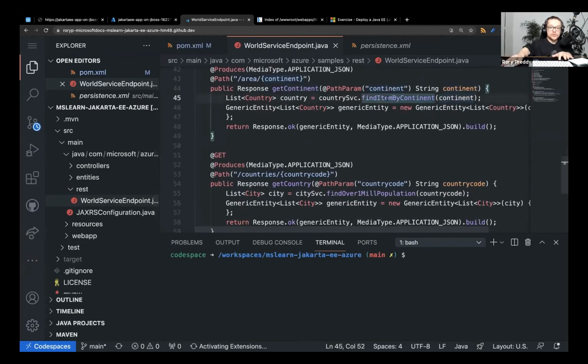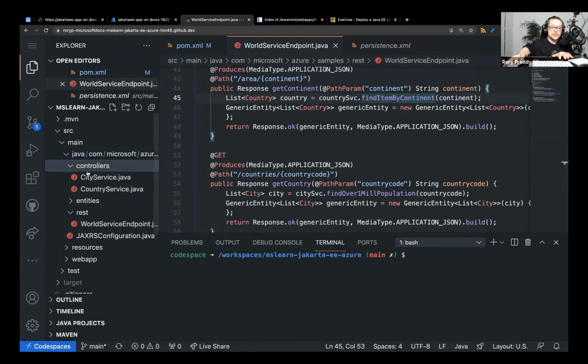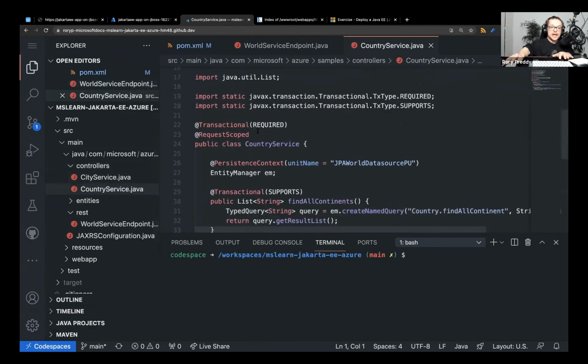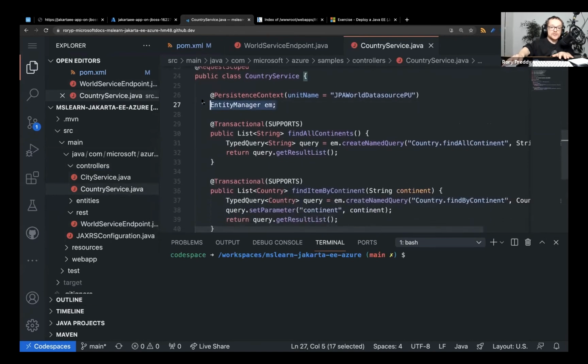Let's control click there. Find by ID continent in the country service. If we go into the actual controllers, into country service, you'll see that it actually calls a persistence manager called JPA World Data Source PU. Now I've set that up, but how I've set that up is the novelty of how we're going to scale, because I can't set that up on every instance I'm going to scale. I want the instance to set it up itself.